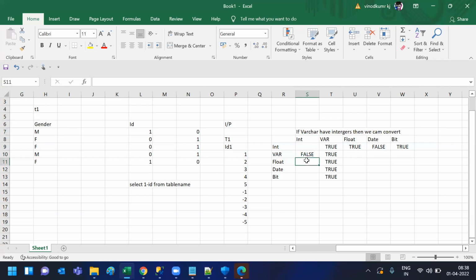Now, what about float? Float to int is possible? Yes, it's possible. If we have 10.2 and convert it, it will take only 10. So it will be true. Date to int, I'm pretty sure it will be false. Bit to int, it is true. And then varchar to float, false. The only case is if we have decimal points there, then it is possible.